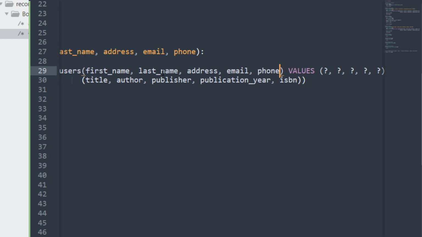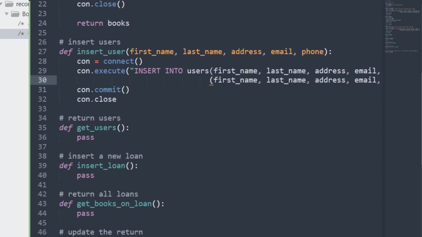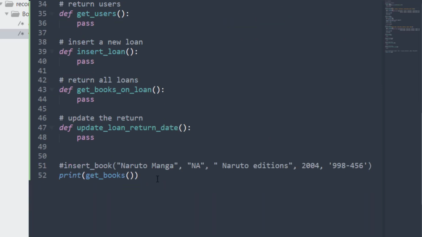How many? 1, 2, 3, 4, 5. There are 5 also, and the same thing is going to come here. Just boom, perfect. So easy. That's how I love copy paste. After that we're going to commit and close everything. Perfect. Now let's try to insert some users. I love that way, it's very easy.